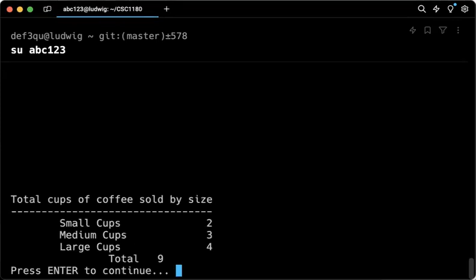We have 2, 3, and 4 cups sold for a total of 9 cups. This is a weird program, so keep that in mind.